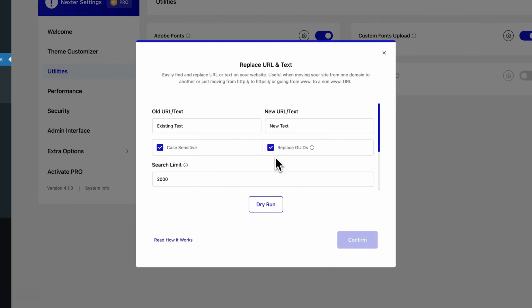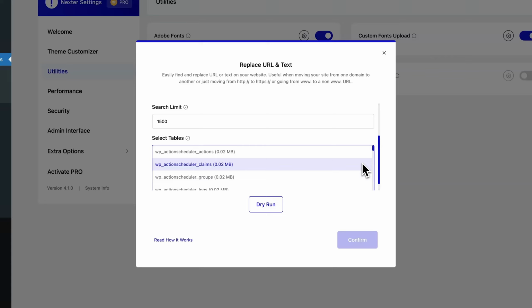Moving on, search limit here lets you set a limit for the number of database rows to search here, which is useful for large databases to prevent timeouts. Next, scroll down, and now you have to go ahead and make sure you've chosen the right database here before proceeding. Why is that? Well, if you don't select a database, the search won't be performed anywhere. So add this into your checklist and do this without fail.